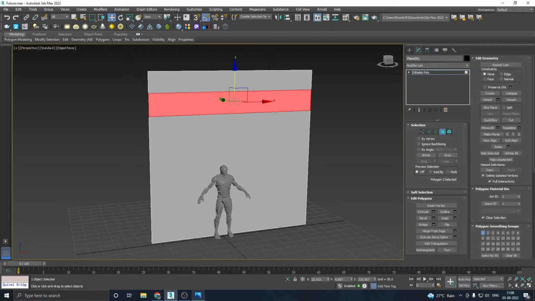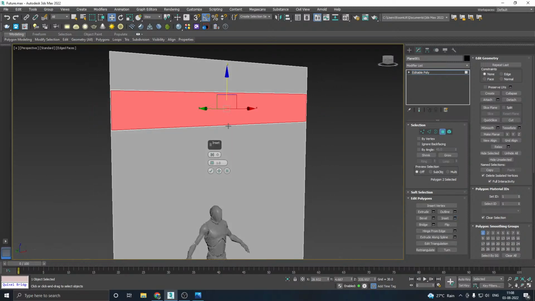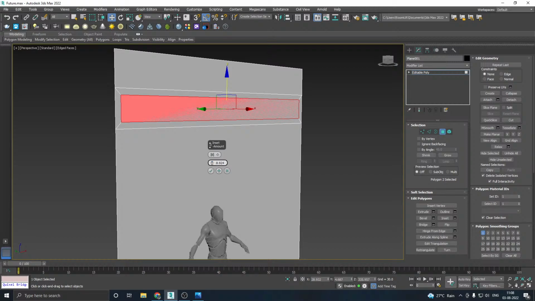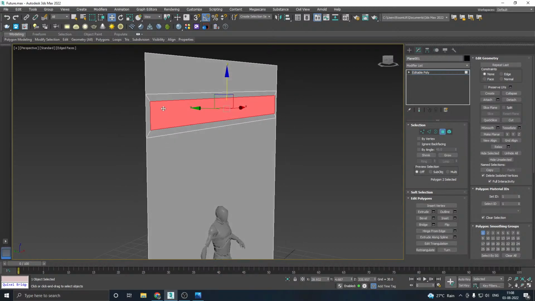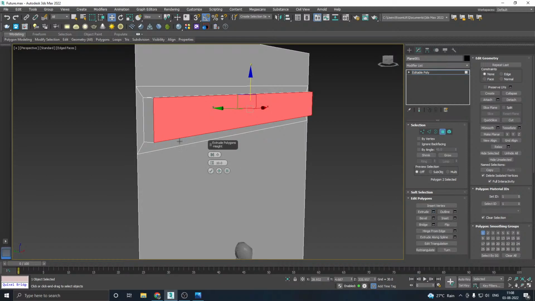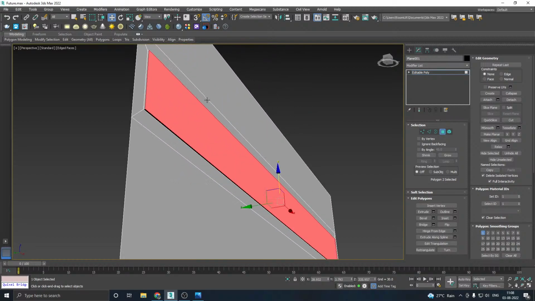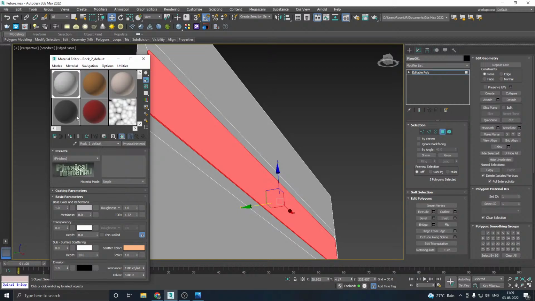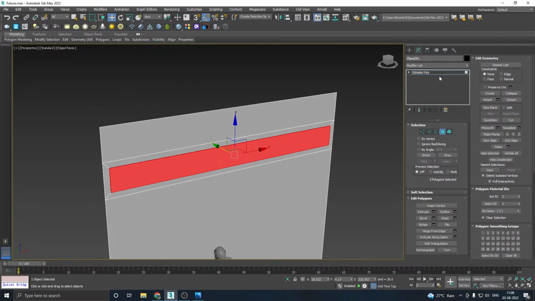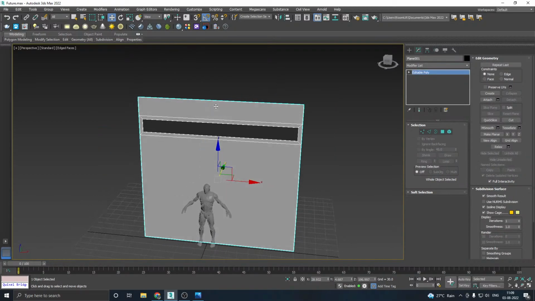Okay, and then we will insert it and extrude it a little bit to the outside, like we saw in the picture. And we need to change this material to a different one, like this. Okay, for our first wall.